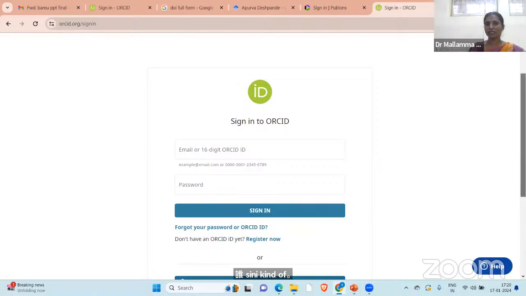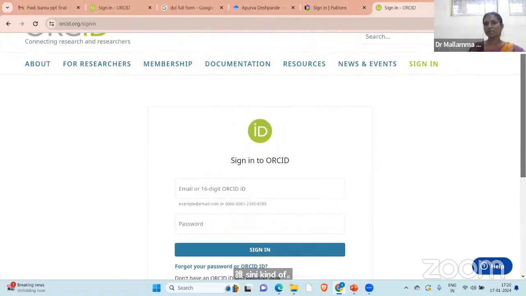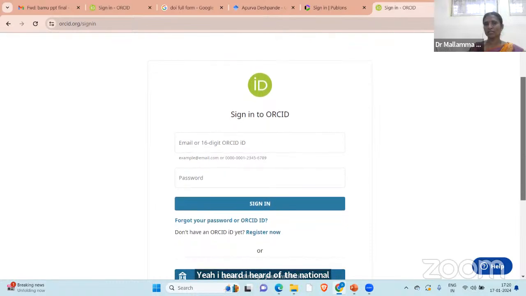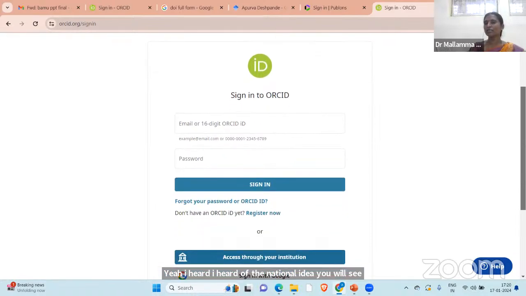Here I have the organization ID. Yours is the first one, so it will ask for either the Gmail ID or the other thing. Otherwise, you do one thing, click on the register now.